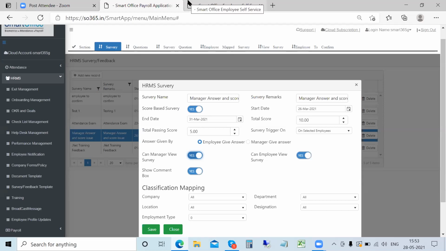So once you have defined whether it will be a score-based survey, what would be the start date, what would be the end date, the total score, the passing score, and when it should trigger.